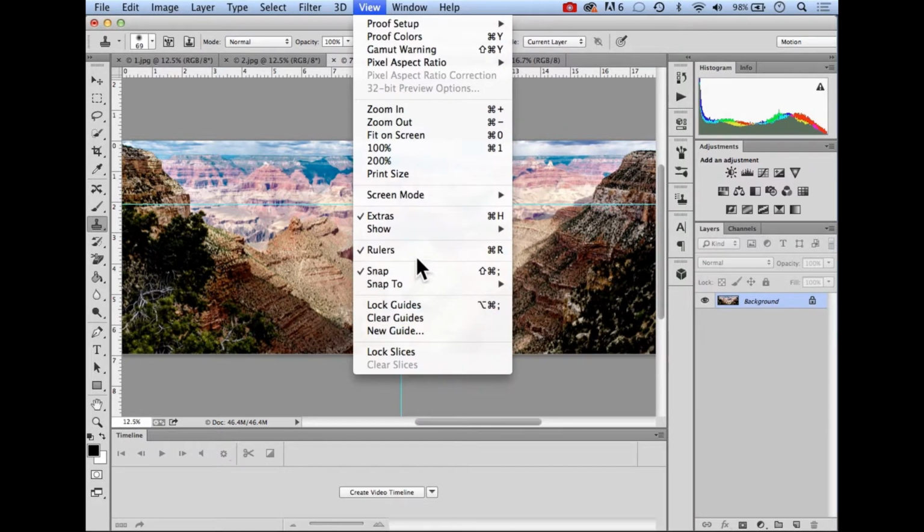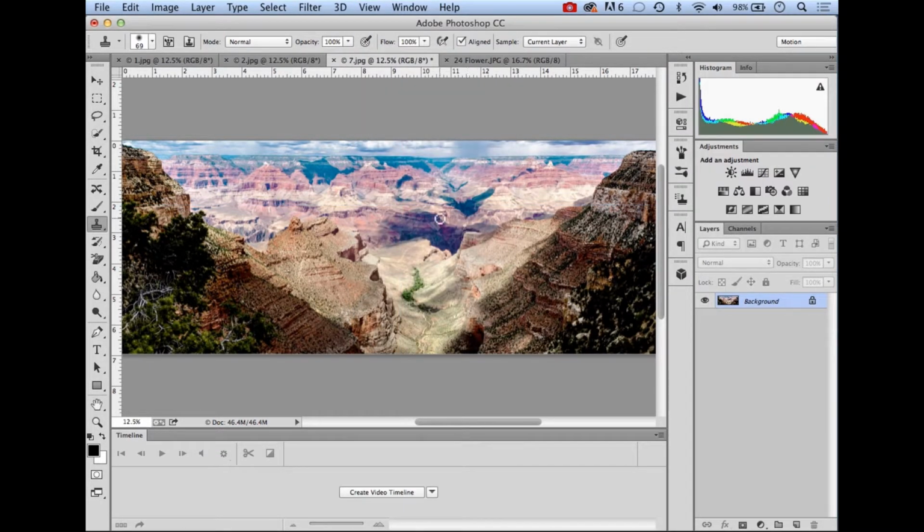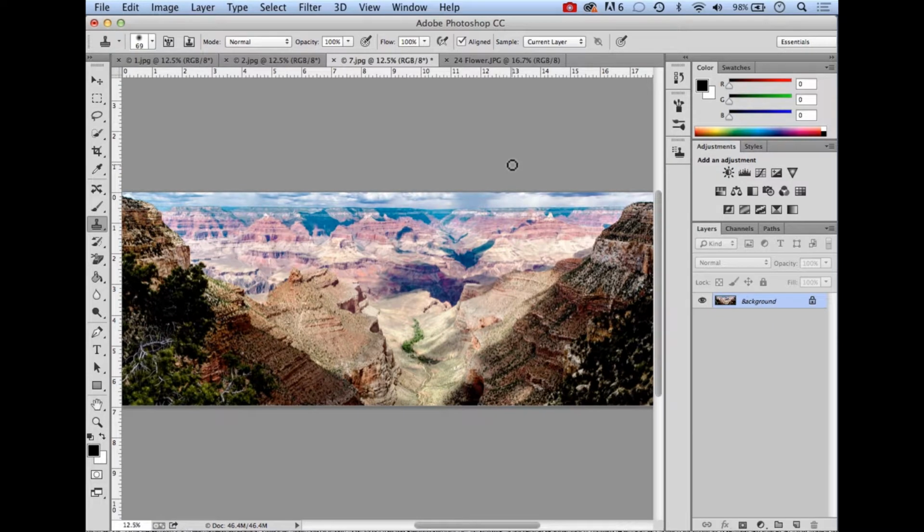We could uncheck that, get rid of rulers, or we could just clear the guides, and they go away. And the last thing I want to talk about in this particular lesson is creating a new workspace.